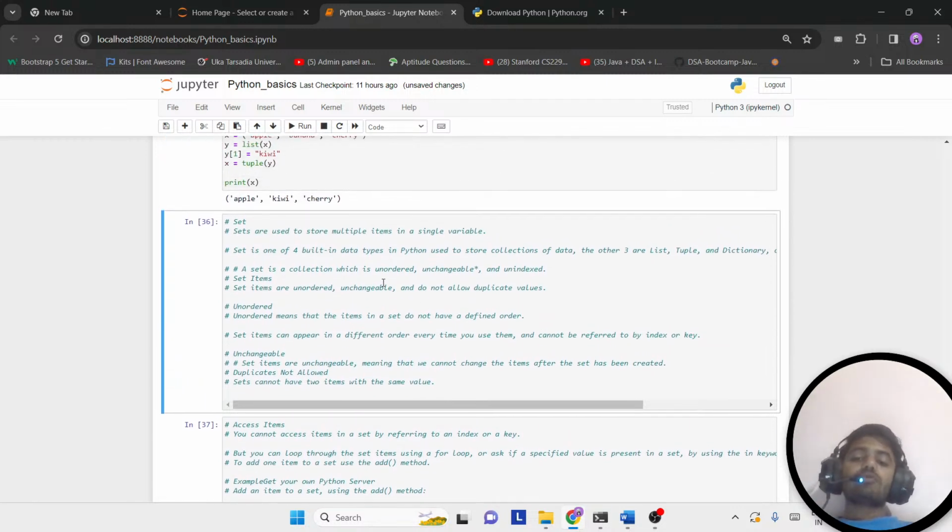So sets are used to store multiple items in a single variable, same as lists and tuples. Set is one of the 4 built-in data types in Python used to store collection data. The other 3 are list, tuple, and dictionary, right? A set is a collection which is unordered, unchangeable, and unindexed. So it is different from tuples and lists.